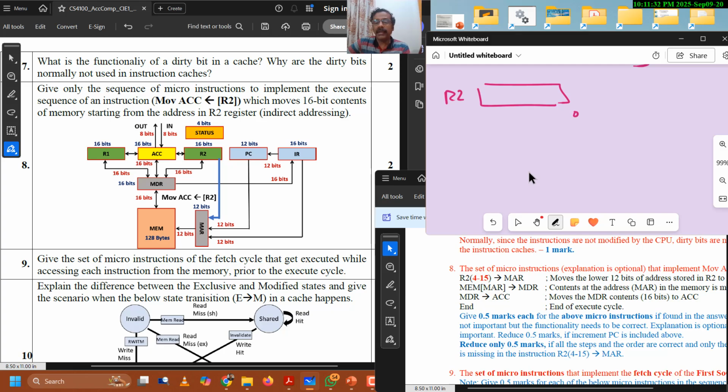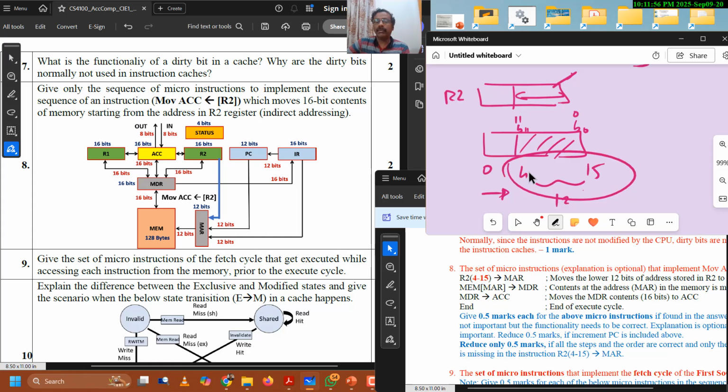You can say that 0 to 11 are taken. Okay, that is also a valid answer. Or you say if the index is from this side, because we have constructed the simulator using that. If the contents are indexed from this side, then 4 to 15 is a valid thing. But basically, this is B0 to B11, which happens to be 12 bits. Either you can take 4 to 15 or 11 to 0. Both are valid in this case.